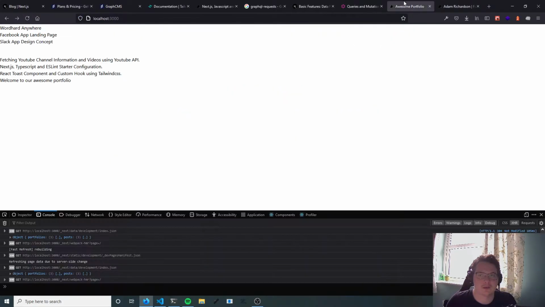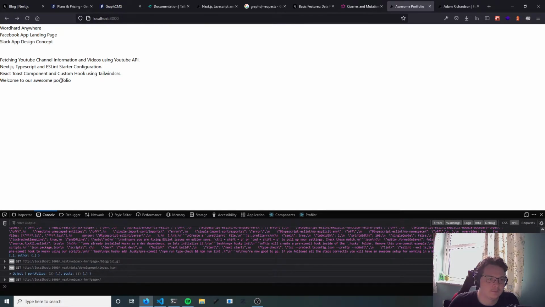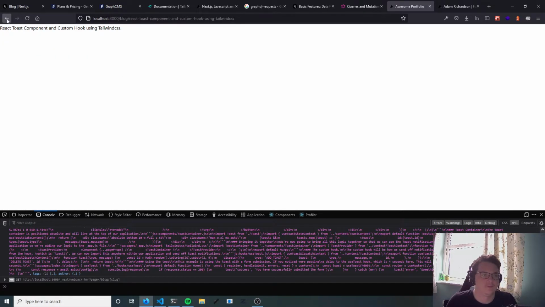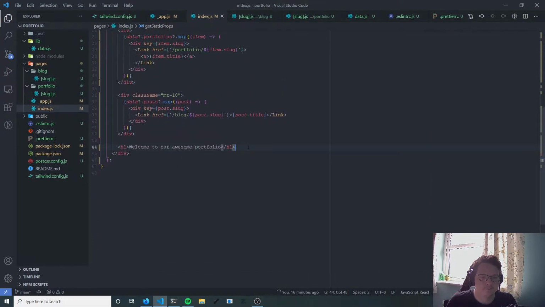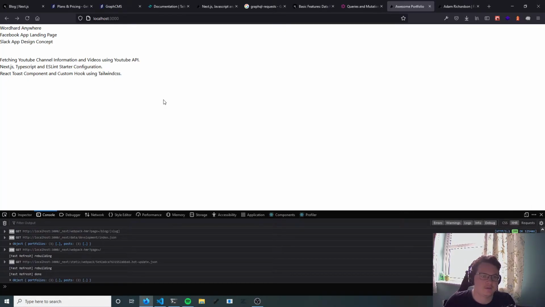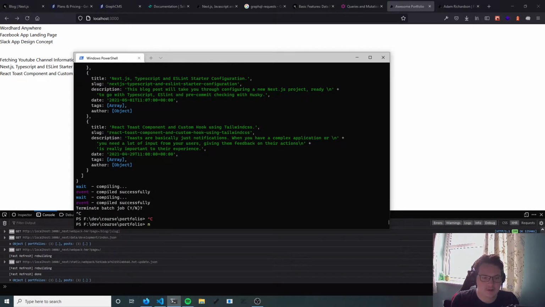Okay, so let's see what we're up to. Perfect. So that is working. Welcome to our awesome portfolio. We don't need that either. Okay, so pretty good progress. We have now got that working, and just to verify that the paths are working, we can do npm run build.